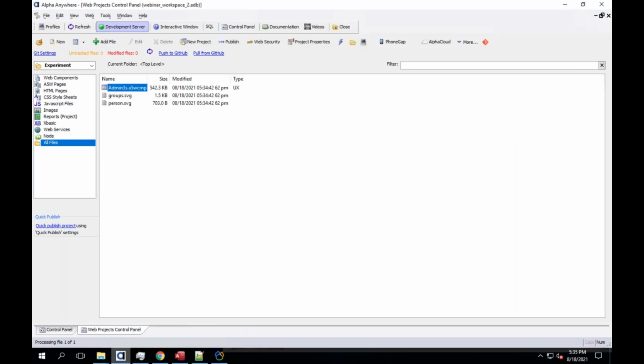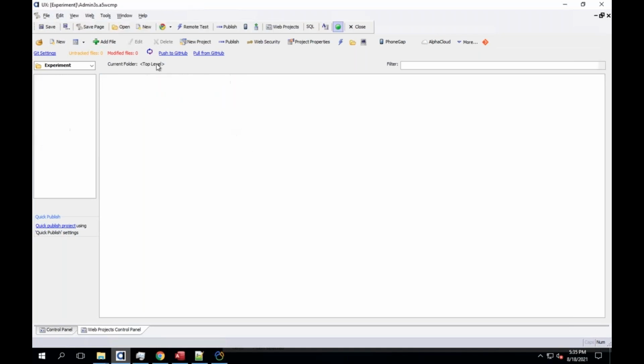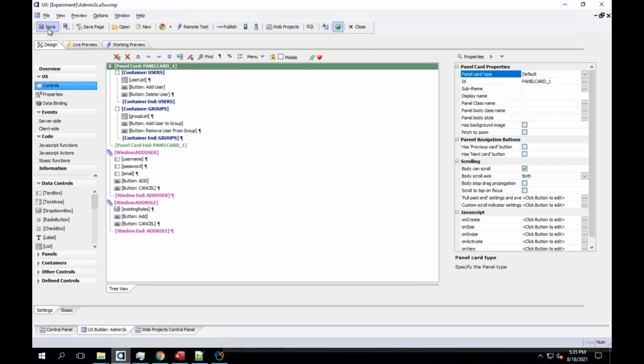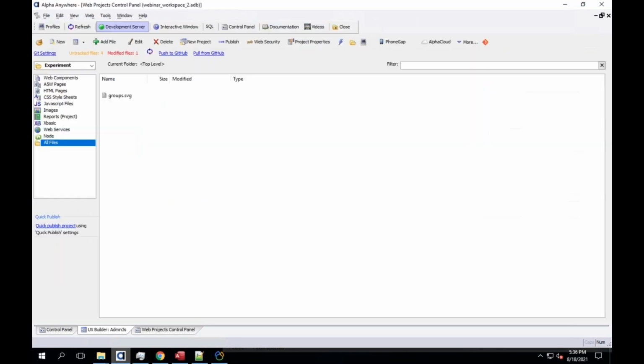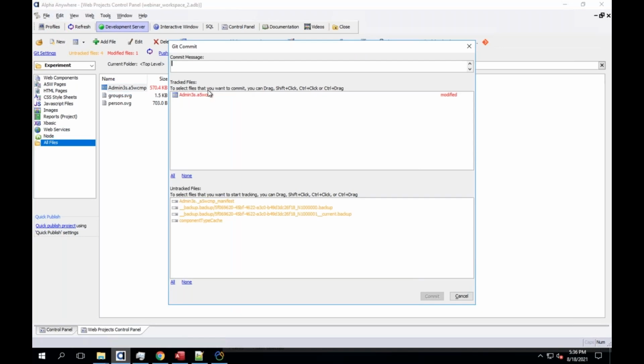So if I go into here, and let's say I make a modification, I save it, and let's go ahead and close that. You'll notice now that Alpha is tracking using Git the fact that this item has been changed, modified. And so now if I go ahead and refresh this, I can make my commit. Now I'm doing this to my local repository. I'm not pushing this back up to Alpha because I just wanted to bring down that.